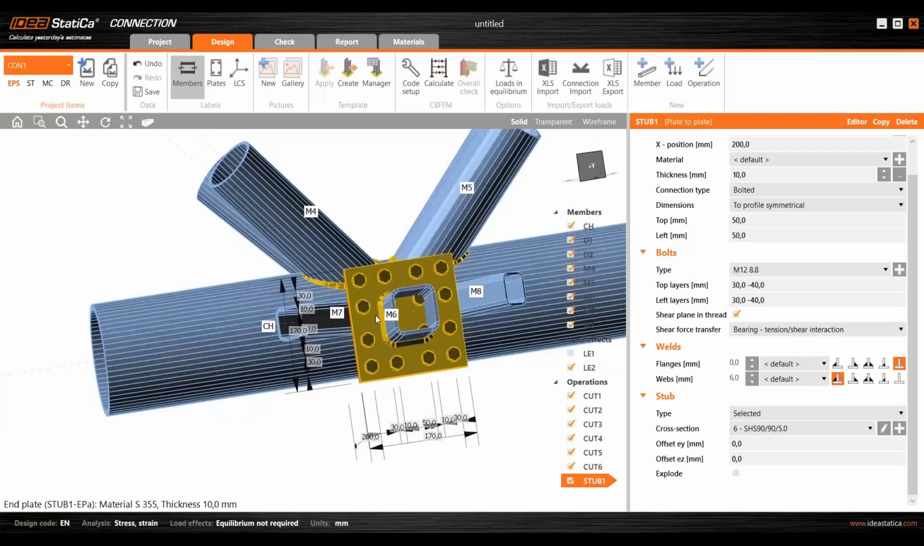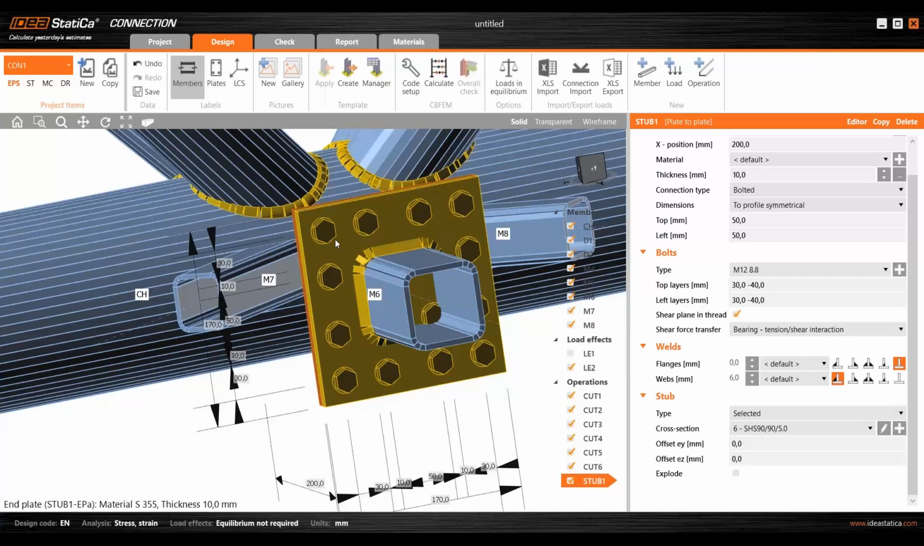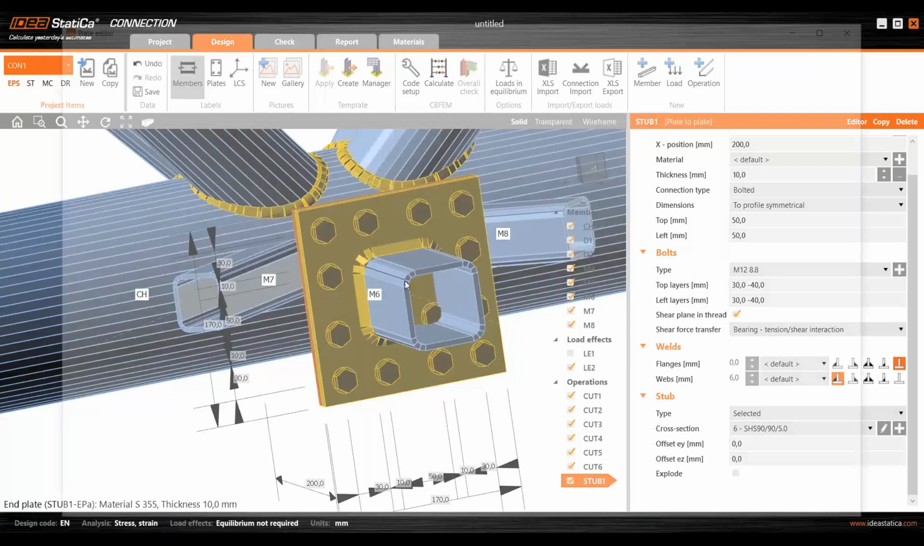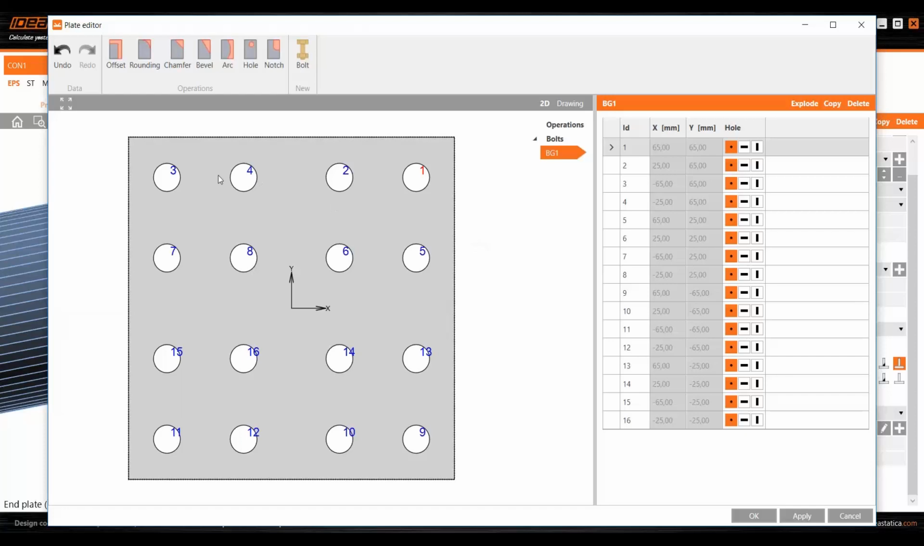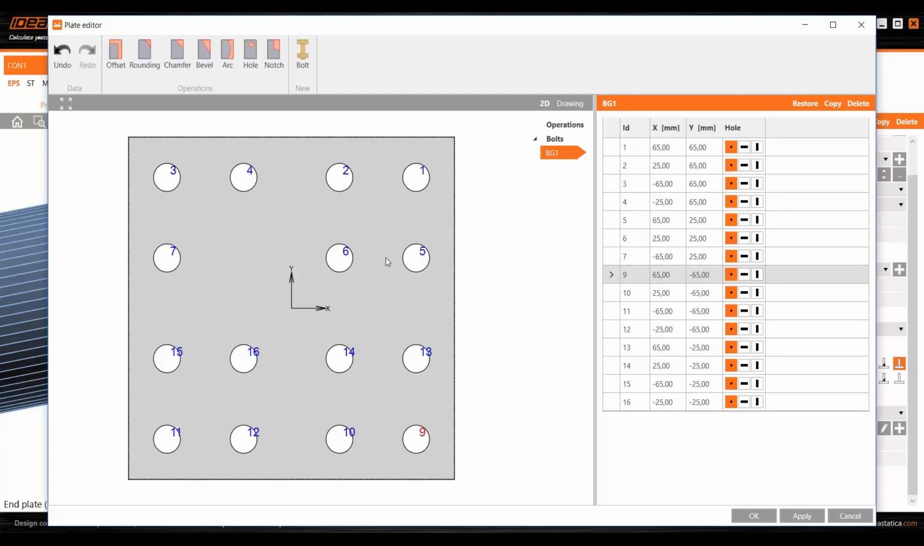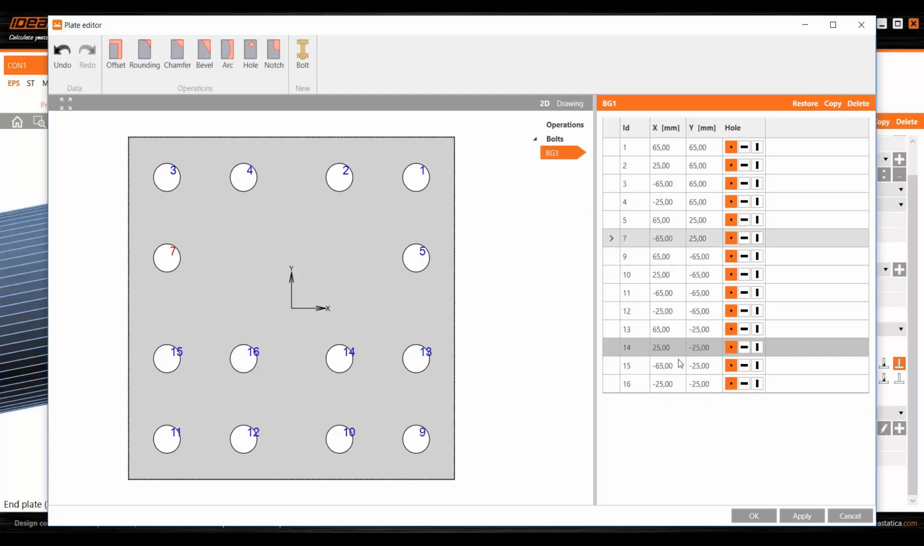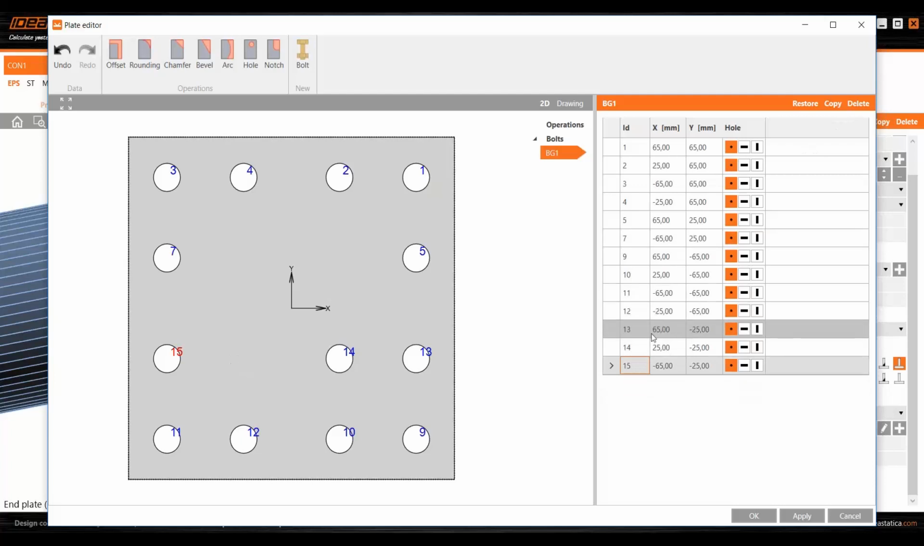And as I said, now let's get rid of these bolts. How can we do that? We go to the editor of the operation, either from here, from the operation panel, or just right click on the plate and go to editor. Here we can see the bolt. So I'll explode the bolt group, and now I can delete any of them I like, just clicking on that, or I can also click here on the list and take the number.